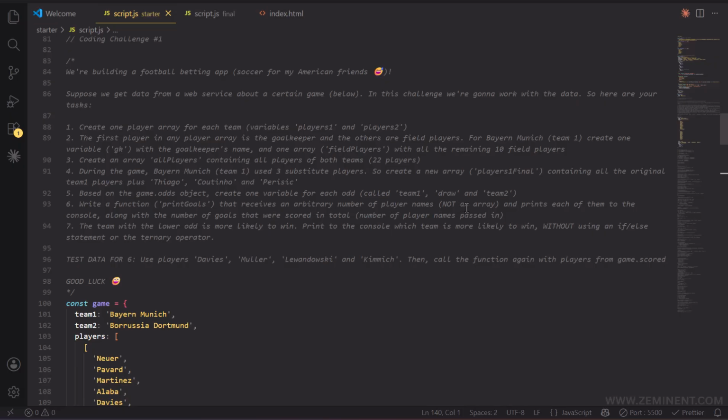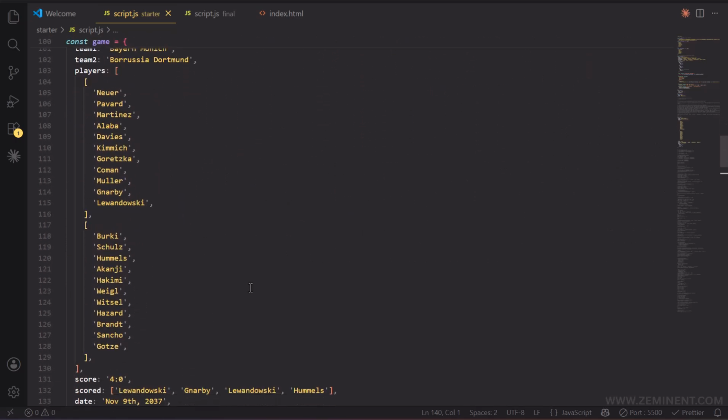And the next one is write a function print goals that receives an arbitrary number of player names, not an array, and prints each of them to the console along with the number of goals that were scored in total, the number of player names passed in. And then the final one: the team with the lower odds is more likely to win. Our task is to print to the console which team is more likely to win without using an if or else statement or the ternary operator. Now let's start by writing the code.